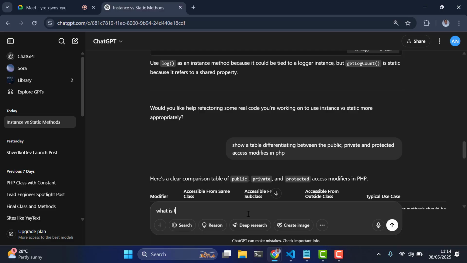What is the final keyword in PHP, or how is it being used?